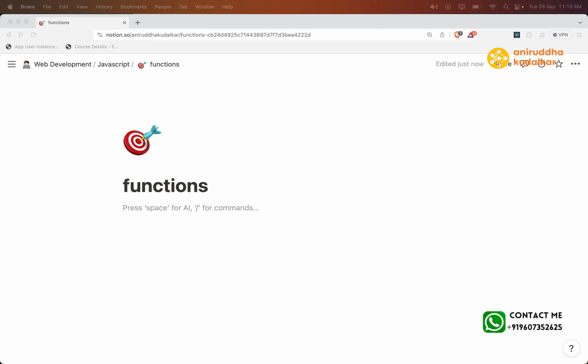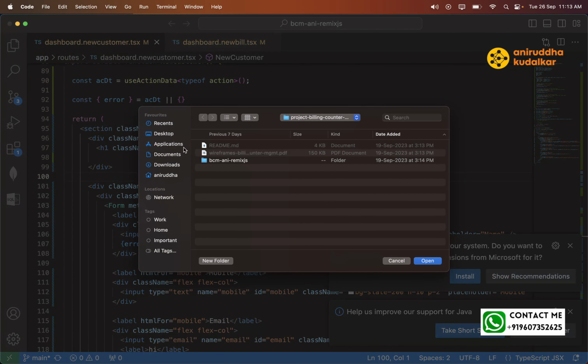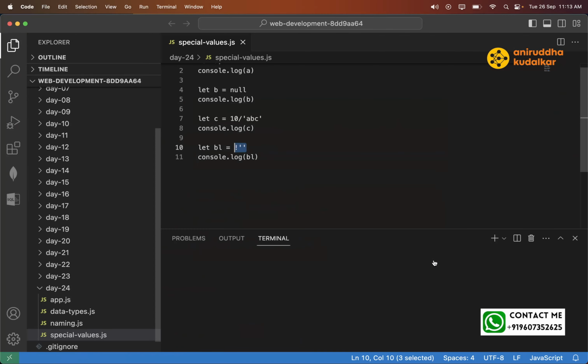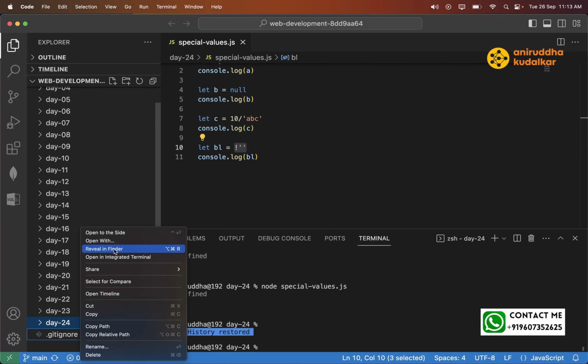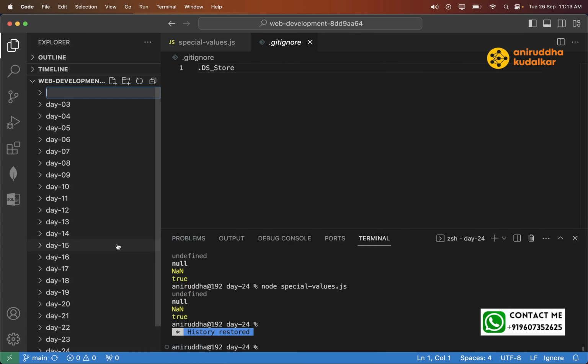What do you mean by JavaScript functions? There is a keyword. Function is a keyword, okay. That's it. Only function is a keyword. What do you mean by function? How do you define function?